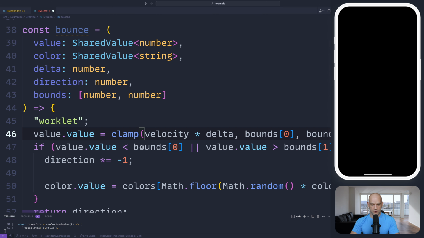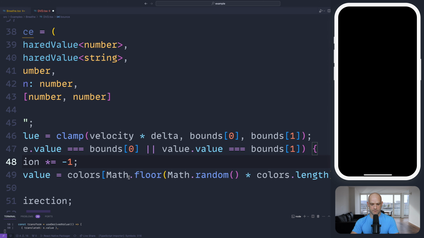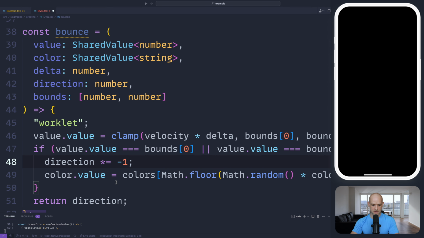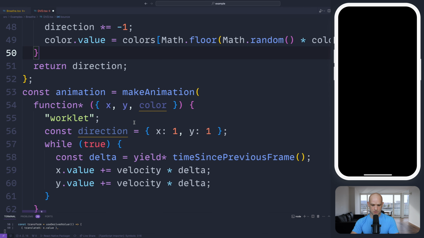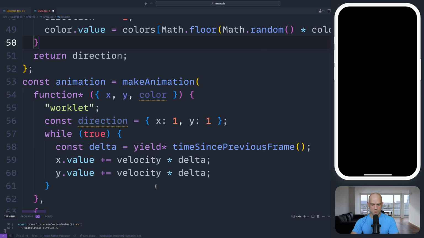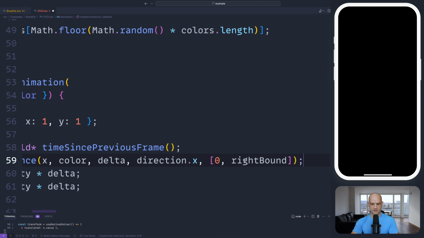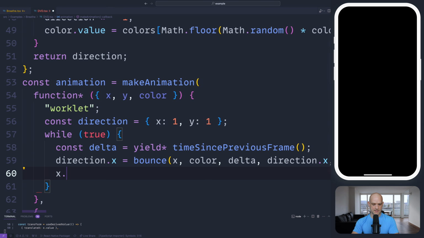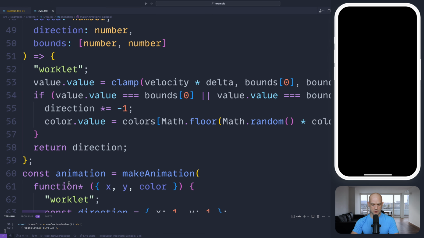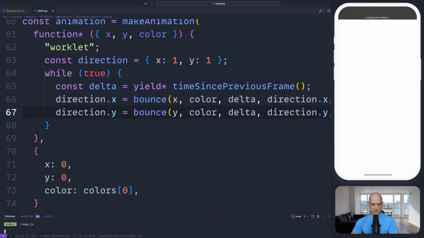And if we are at one of the bounds, we know that we need to change direction. We know that we need to change color. And this looks okay, but not quite, because we should exclude the current color. But other than that, should be okay. And we return the direction, so we can pass it again. So we do direction.x equals bounds, 0, right bounds, and same for y. This looks okay. Let's have a look.